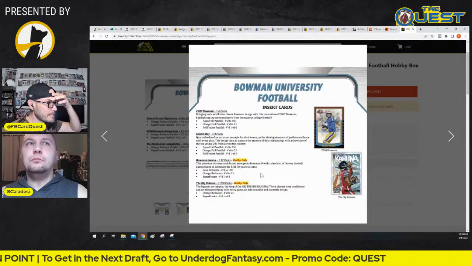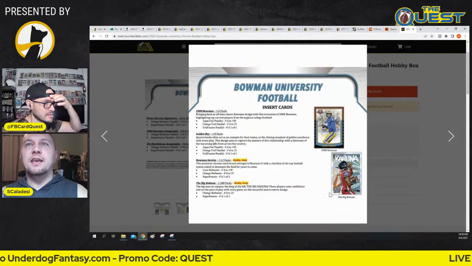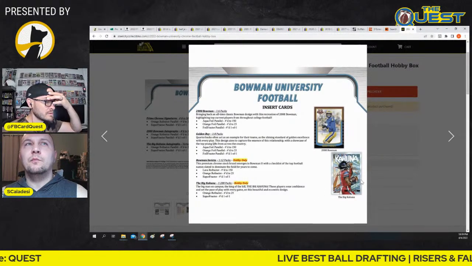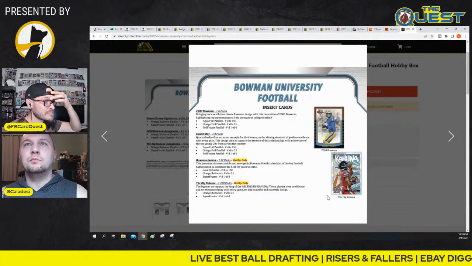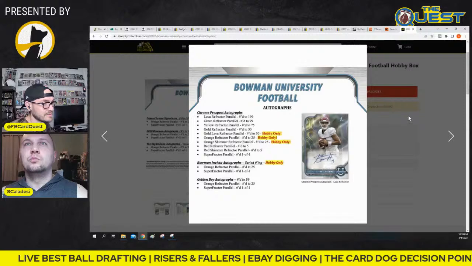Interesting, really interesting. Oh, yeah, there's the Big Kahuna. So that's like the case hit, essentially. That's like the downtown. There's the Malik. Well, that's a good-looking card, man. Really good-looking cards. I'm excited about this. I kind of want to get one now.